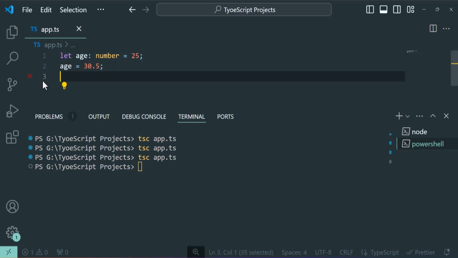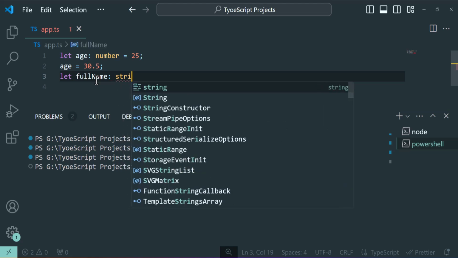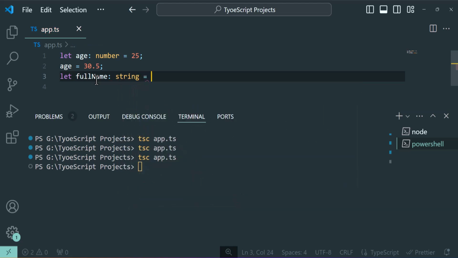Now let's delete this. Let's create another variable. Let's type let full name equals, let's put of type. Now the next type that we're gonna use is the string type for storing sequence of characters. So we put colon at the end of the name of the variable, string, and I'm gonna put equals, and I'm gonna say Dobinka Alexandru, and this is the string type.